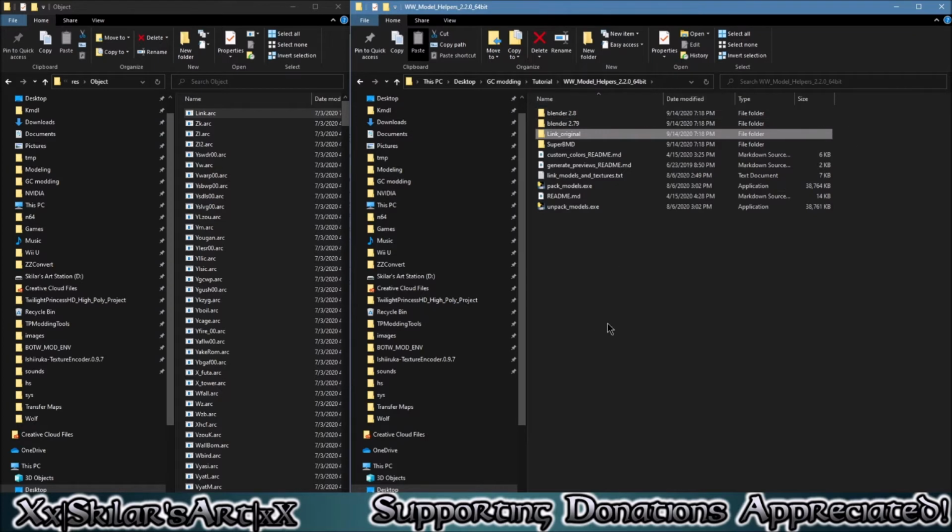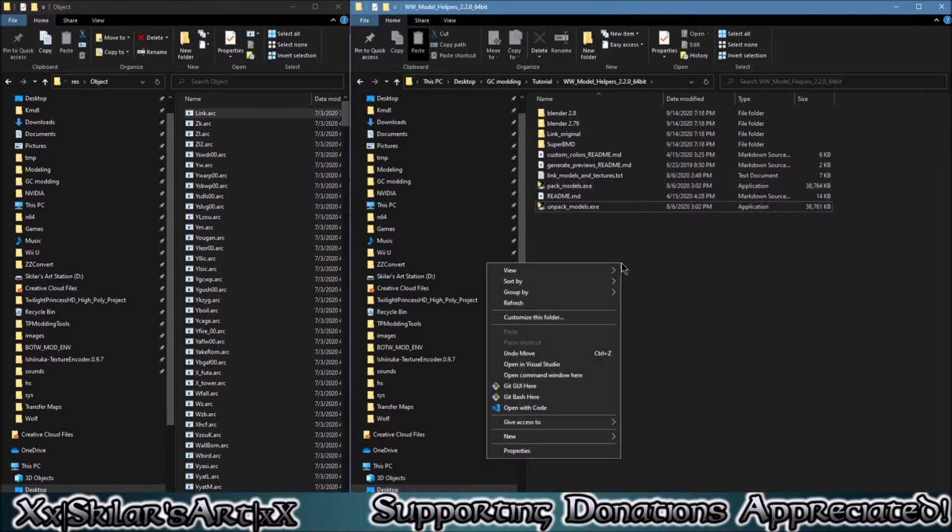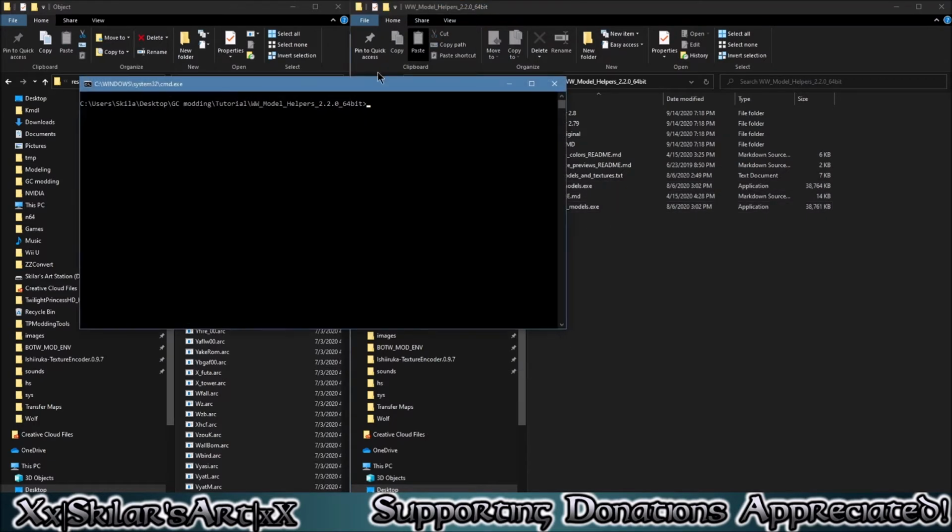Now, in the helpers folder, this is where a lot of people get stuck. You want to be in the folder with your pack models and your unpack models. Right click in this folder, open command window here.